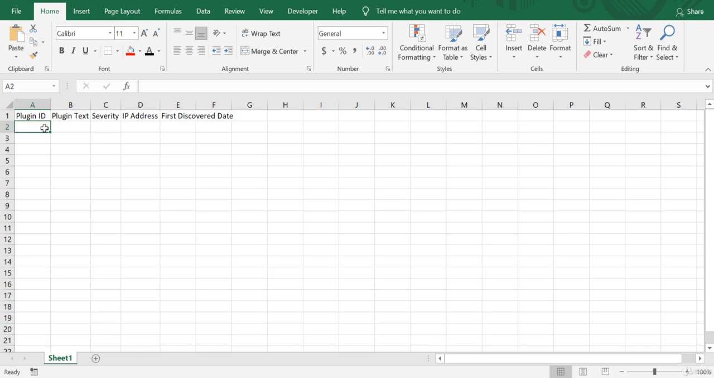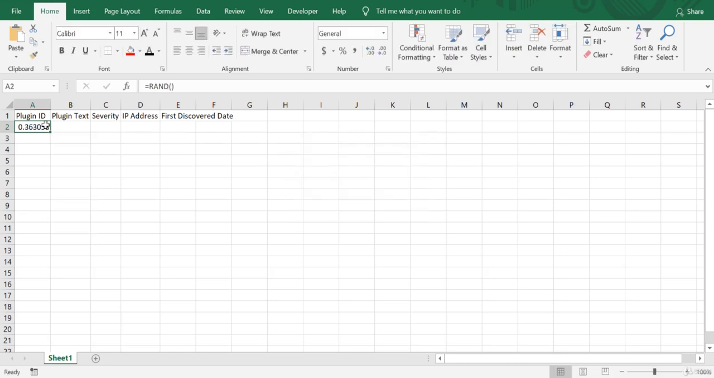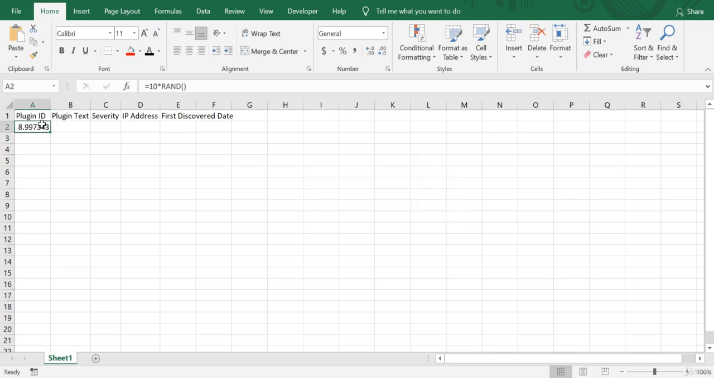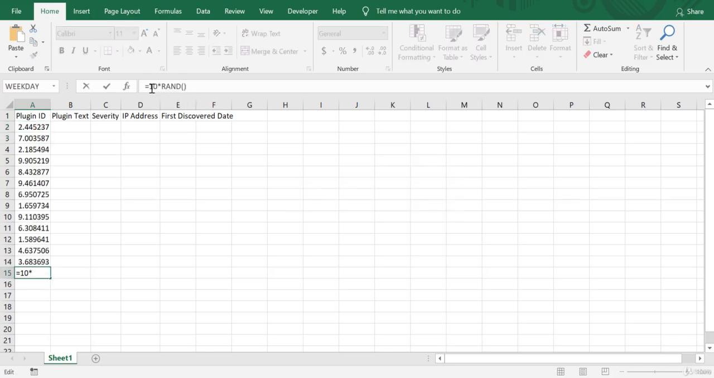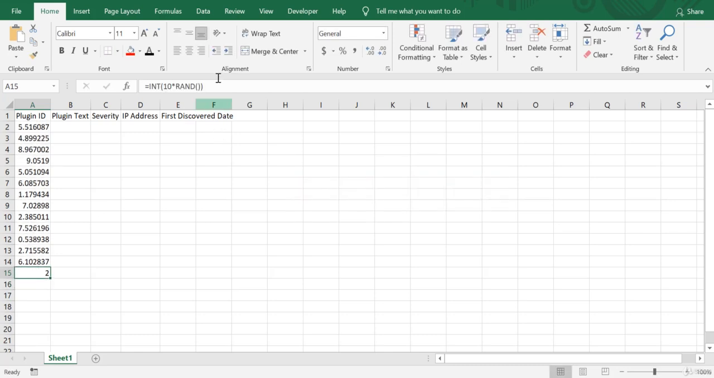Next, I want to generate random data for the plugin ID. And for that, I'm going to use a random number generator. In Microsoft Excel, we have the rand function. The rand command generates a random number between 0 and 1. I can make it a number between 0 and 10 by multiplying it by 10. Then it will generate a random number between 0 and 10. What if I wanted to get randomly generated numbers between 0 and 10 that don't have any decimals? Well, I can just use the int function in front of rand. So I just put an int in front of this. And now it will just keep giving me randomly generated numbers.